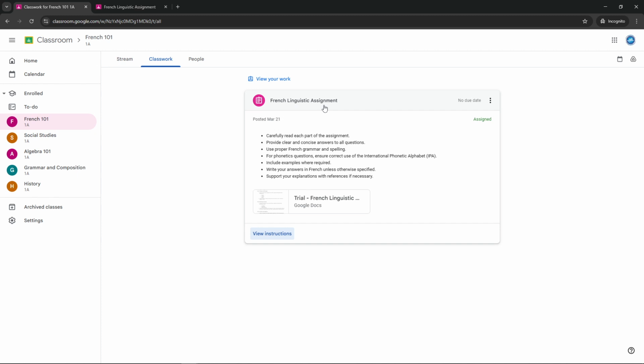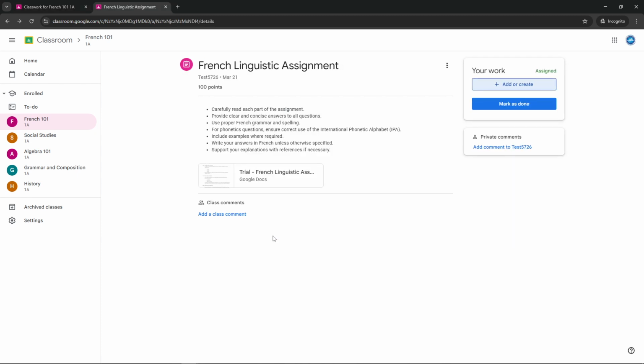This will bring you to the assignment details page, which includes important instructions, due dates, and any necessary attachments or links provided by your teacher. Once you're on the assignment page, look for the View Assignment button and click on it. This step ensures you're in the right place to submit your work, and also gives you another chance to review any special submission requirements or details that might need your attention.